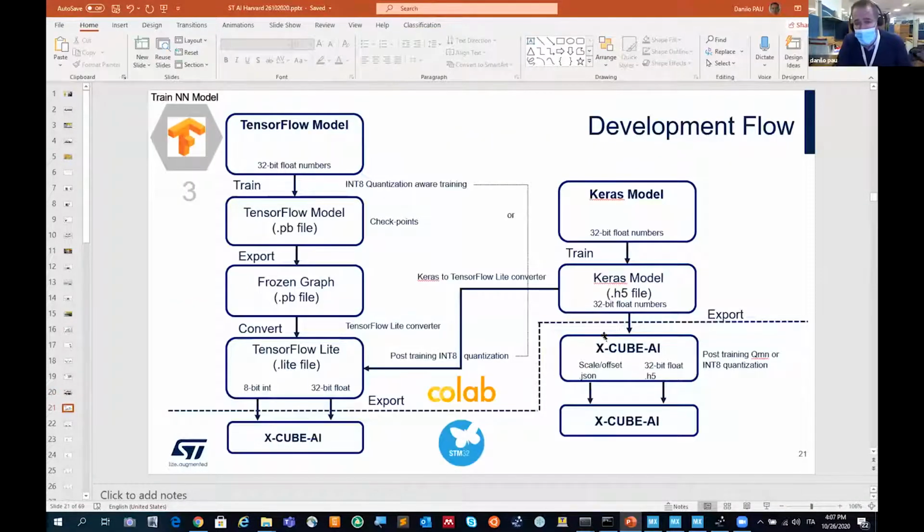The methodology that we used was based on modelizing the network in Colab. And in Colab, we used TensorFlow 2.3.0, and everything is possible. Maybe this picture is quite complex, but it says that I can train my network in TensorFlow, export in TensorFlow Lite, using even full precision or int8 precision with post-training quantization or quantization-aware training.